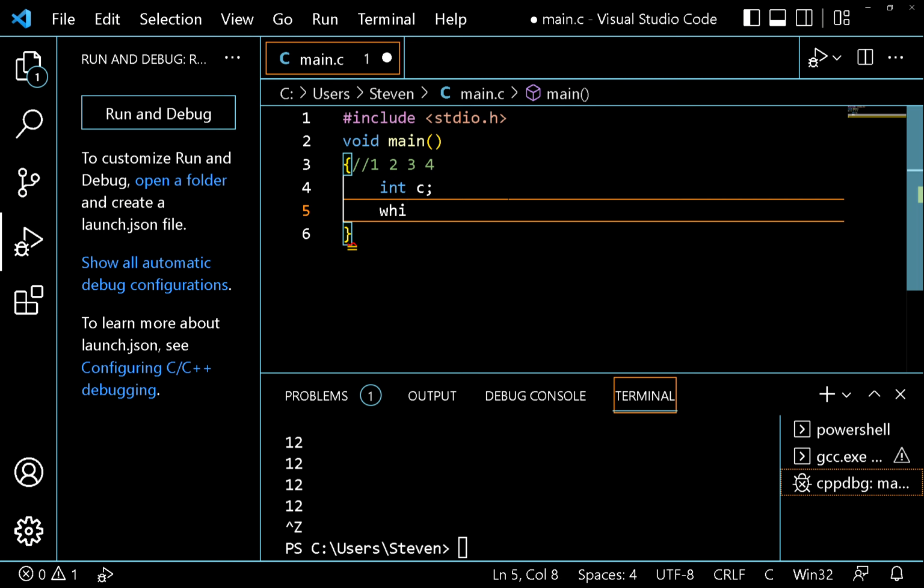So here we'll just say while c points to getchar does not equal EOF.